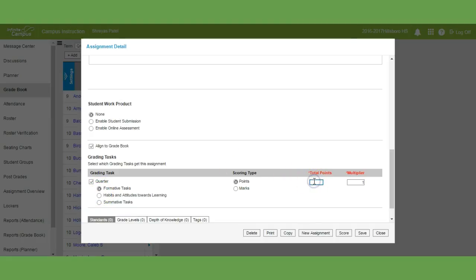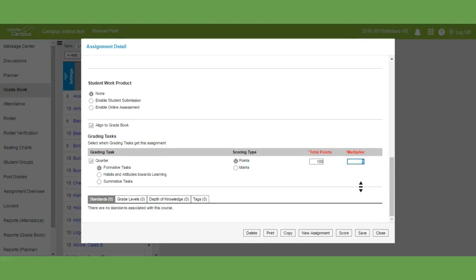I'm going to give it a point value of 100 just for simplicity's sake. And right here, I'm going to leave the multiplier as 1. Now the reason why I'm keeping the multiplier as 1 is because it's in the formative category, which weighs nothing at all. But I want students to be able to see it, so I keep the multiplier as 1. Once you've done that, hit save. Simple.